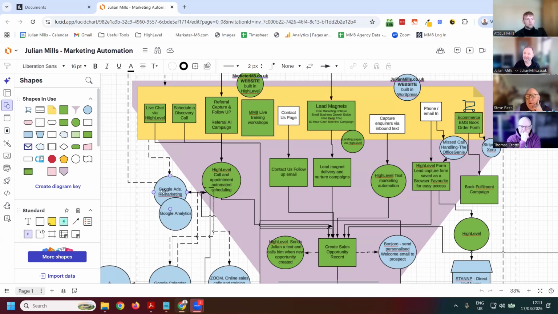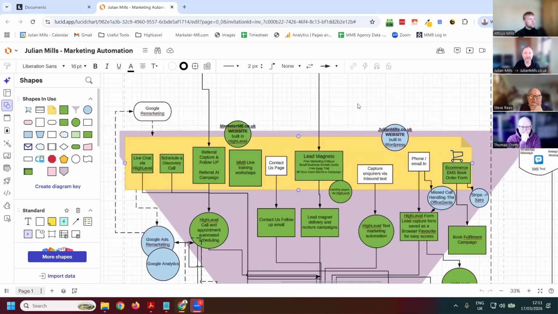So again, it's as cheap as chips, it's literally a few pounds each month, and over 3,000 people see my images, my adverts appearing. So that's sort of dripping out in the background. And then all these here are all the hooks whereby I capture people's interest. So it's not just a contact us page or a phone number or a website. I've got live chat on the website.